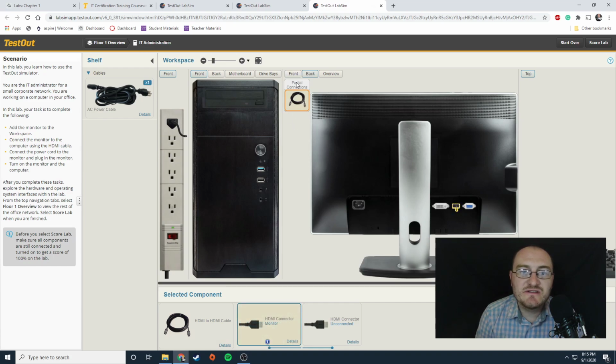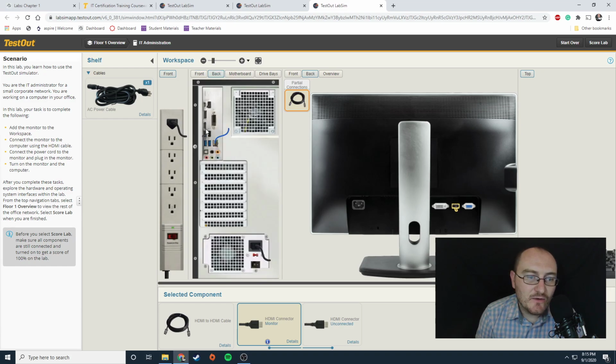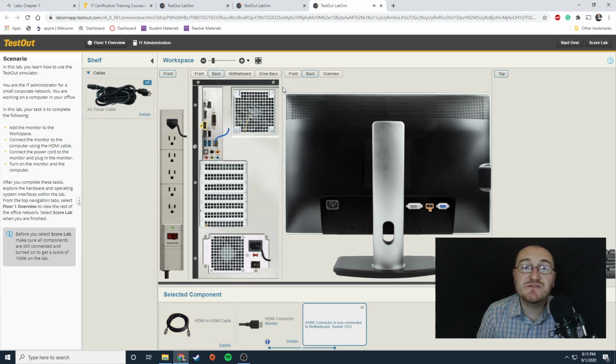Notice I also have this box that pops up called partial connections. That means one end of this cable is plugged in, but the other end needs to go somewhere else. In this instance, it needs to go to the back of the computer. So I'm going to click back here, and notice I have my HDMI connection right there. I'm going to drag my partial connection over to the HDMI connector on the back of the computer. Now my partial connections went away, meaning this cable is connected to the right places.